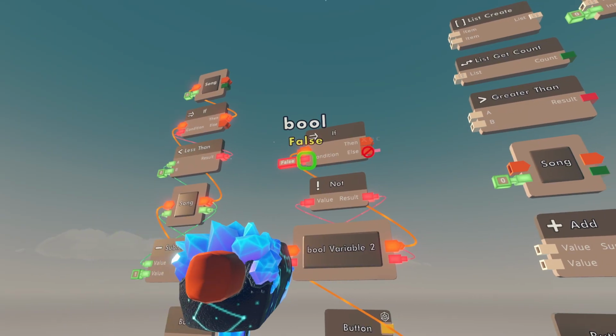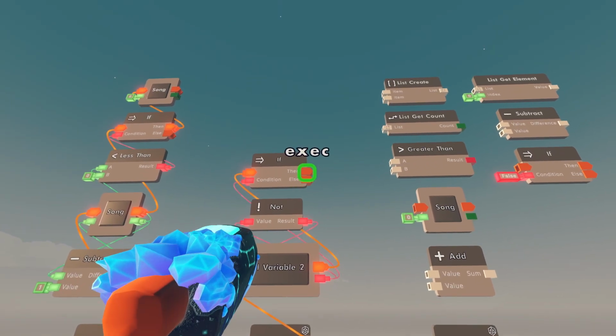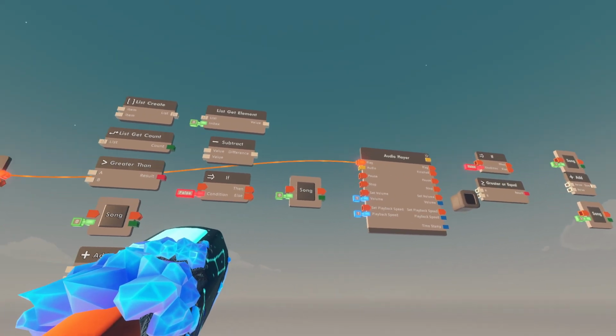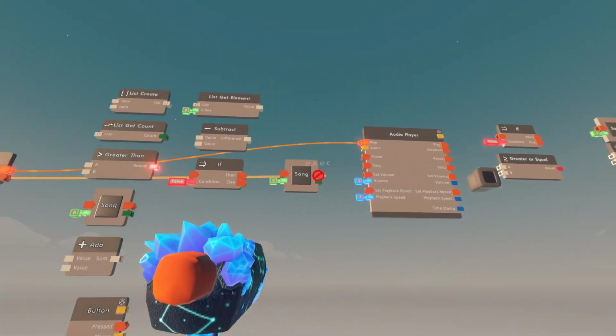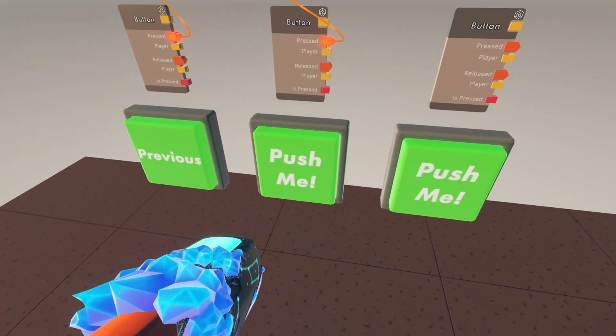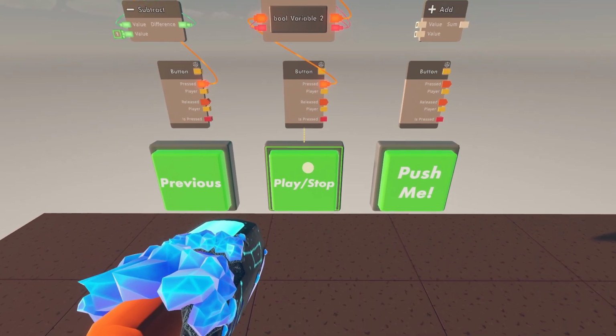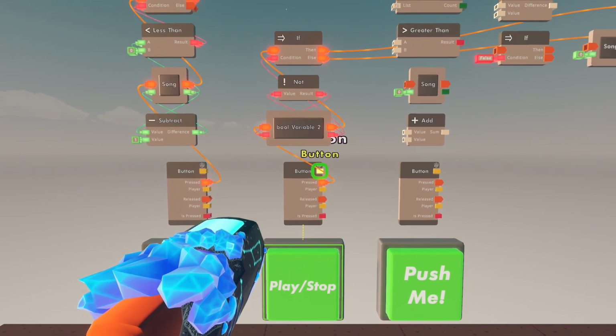Then you want to wire the condition on the if to the output of the bool variable. Then you want to wire the then on the if chip to play on the audio player and else to stop. And we can configure this button and change the name of it to play/stop. This button will allow us to play and stop the song within the playlist.